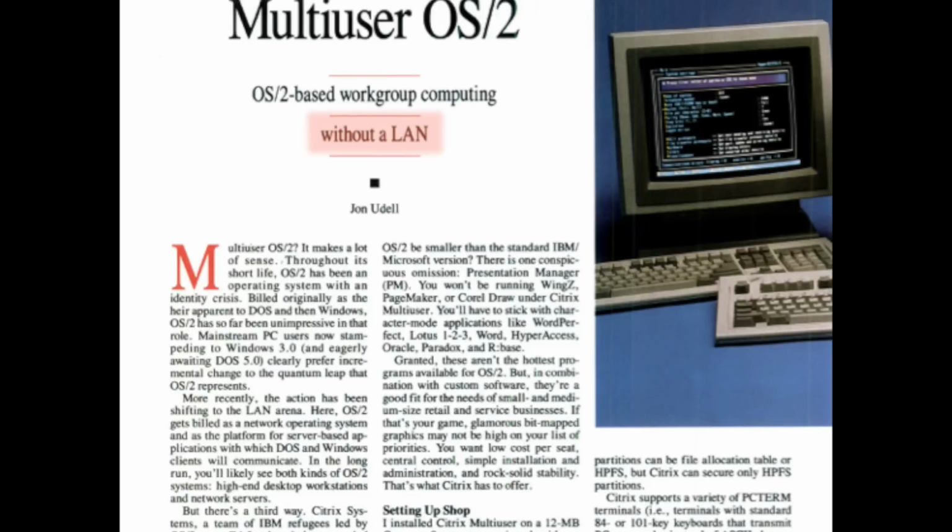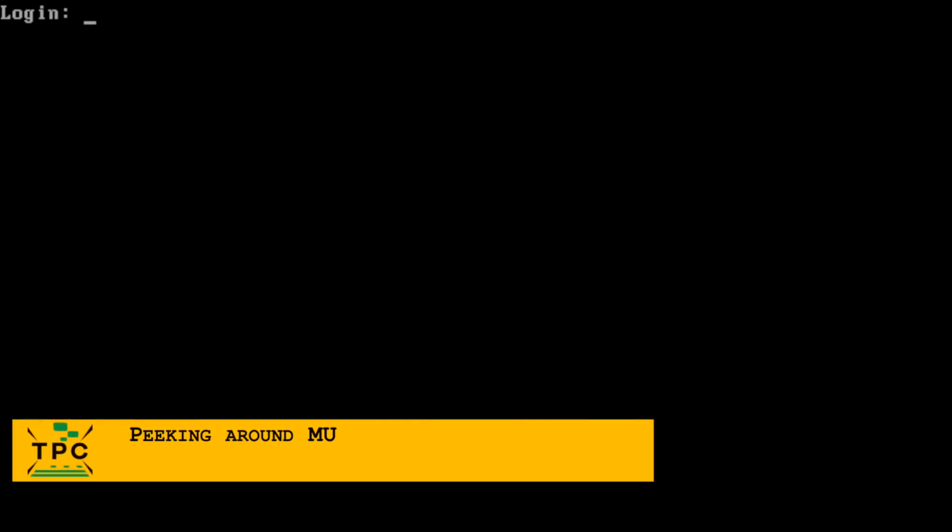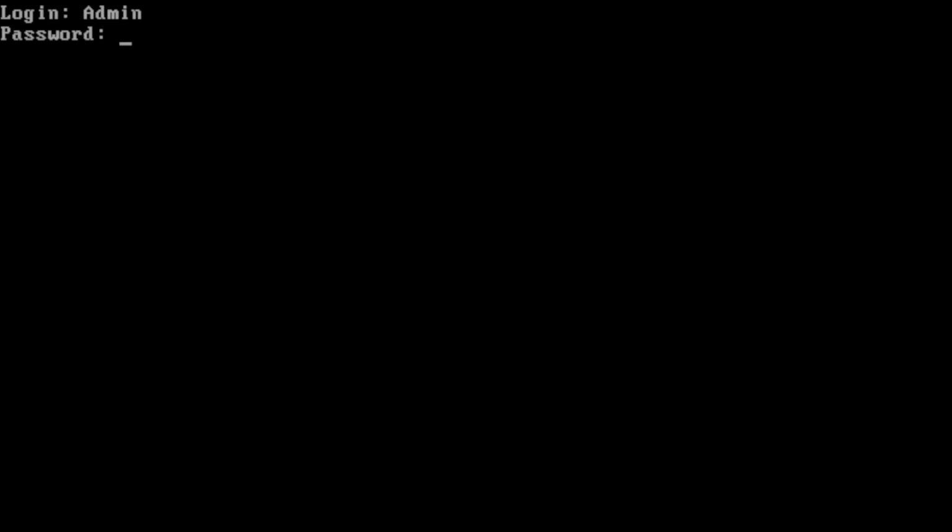That said, the only means to connect to multi-user beside the local system console was through serial connections, as there was no support for Ethernet networks included. Once multi-user is installed, it presents you with a login screen where you can log in using the default account admin and the default password Citrix.